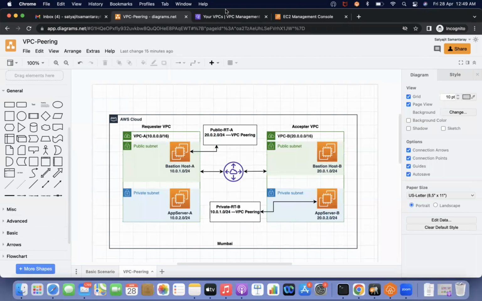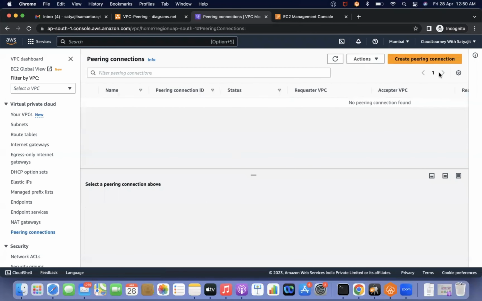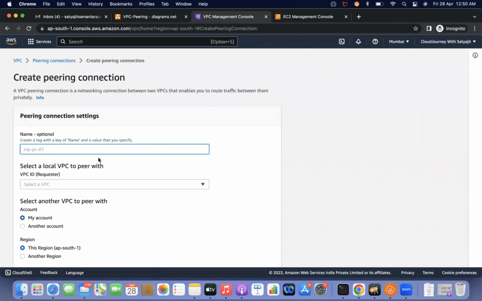Without making it confusing, let me go to the practical. Once you do the practical, then you will understand. Now I have two VPCs, and I have to enable the peering connection. So I need to create a peering connection, and I can give any name, let's say VPC A to VPC B, something.